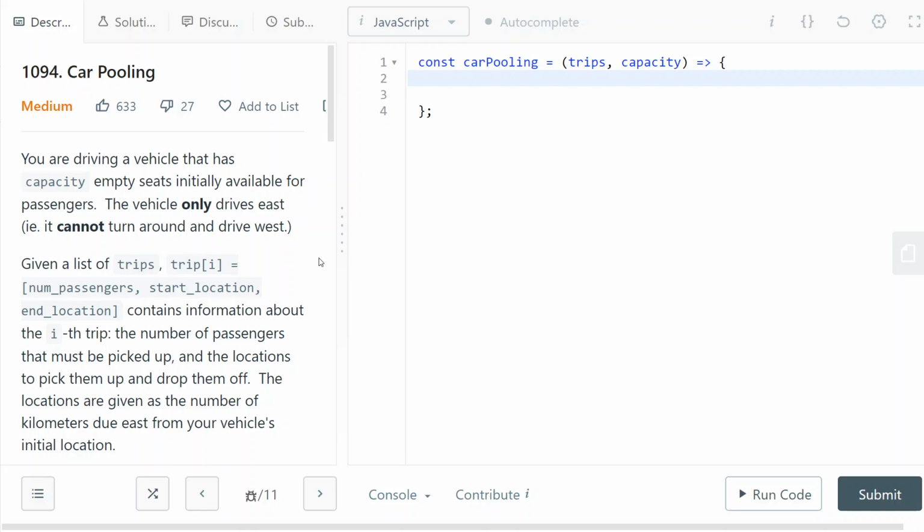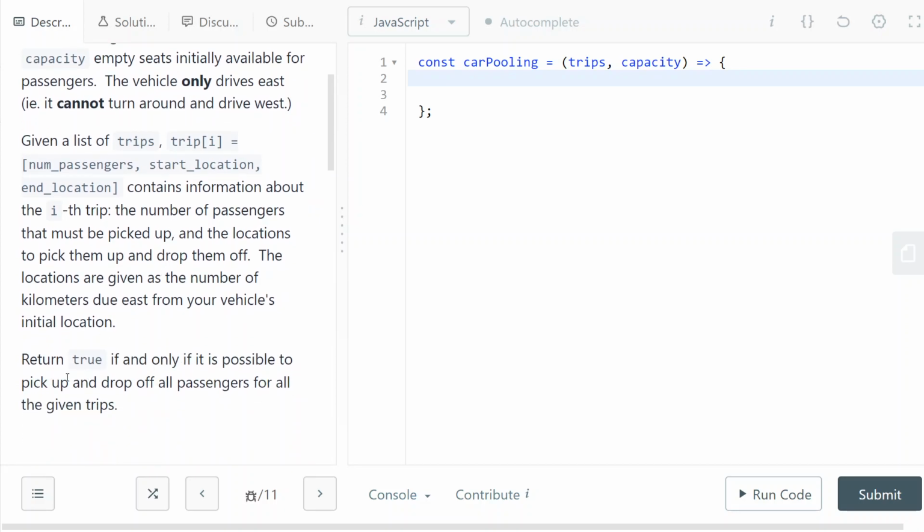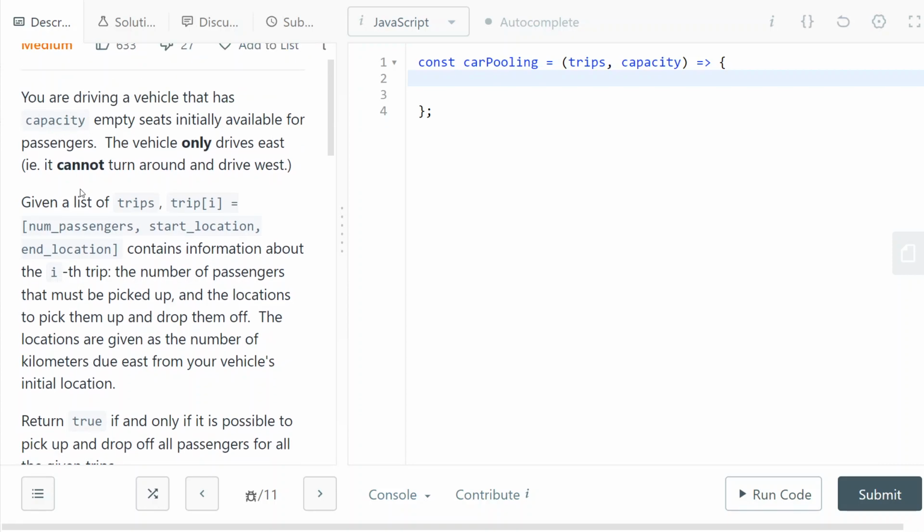Hey guys, today we're going to solve LeetCode number 1094, carpooling. So we're driving a vehicle with a certain capacity and we're given a list of trips, and we need to return true if we can pick up and drop off all passengers for all trips without exceeding the capacity. The list of trips is given in this form.